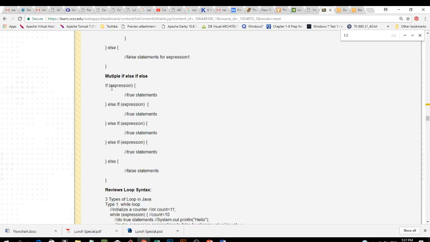Like if my score is greater than 90, get an A. If my score is greater than 80, get a B. If my score is greater than 70, get a C. Else if my score is greater than 60, I get a D. Else I get an F. See that? More than two options.